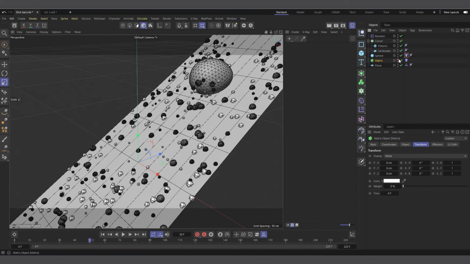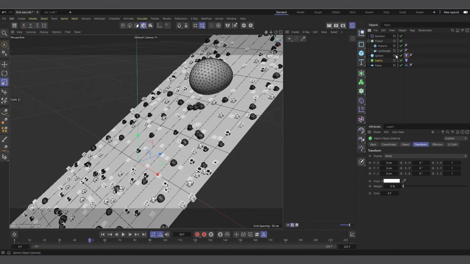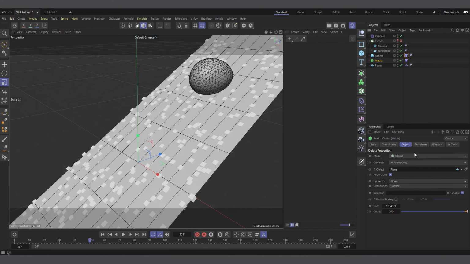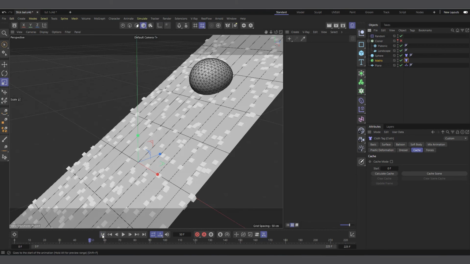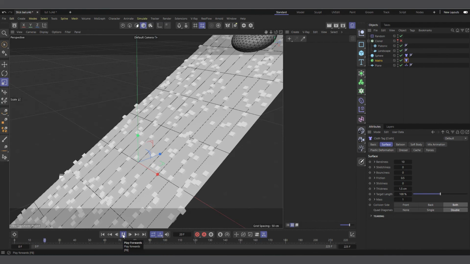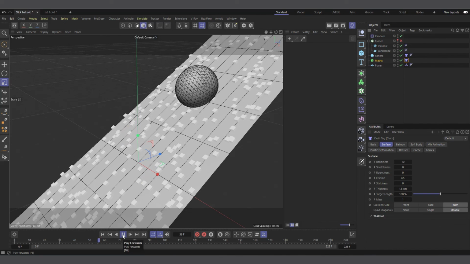So I've created a matrix object here. Let me hide these clones, right? I've created a matrix object here, and I've cloned it on the surface of the plane, right? Now if I select the matrix object, let me actually do this and come to the surface tab and put the stickiness to 0 and hit play. You can see our matrices will be falling, right?